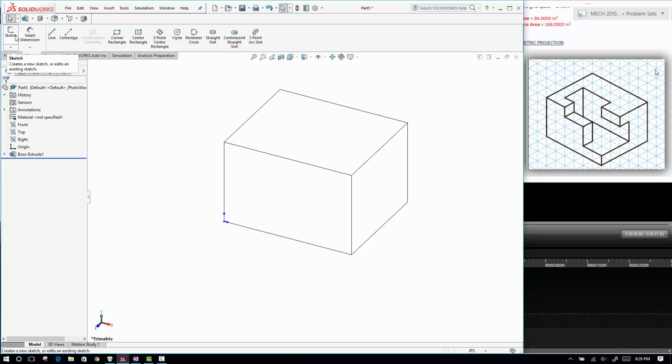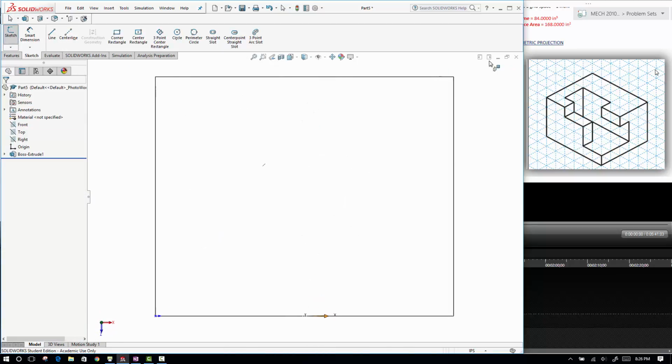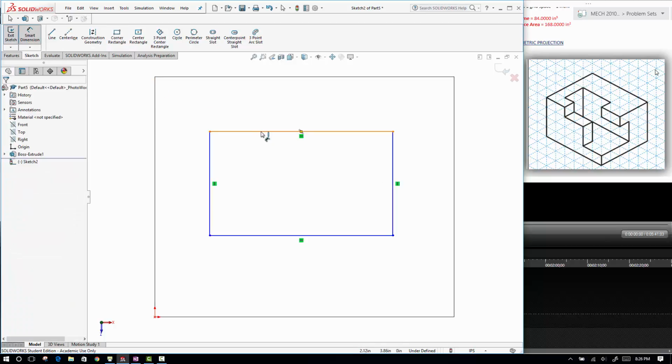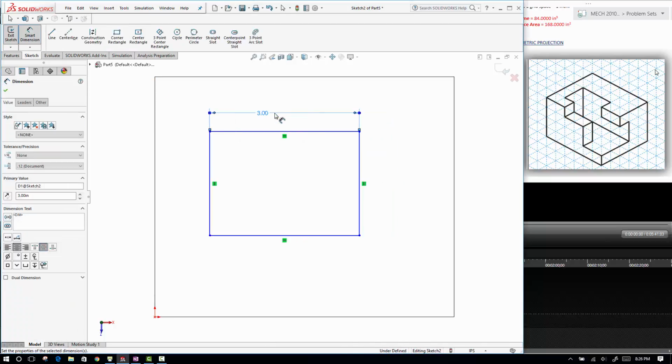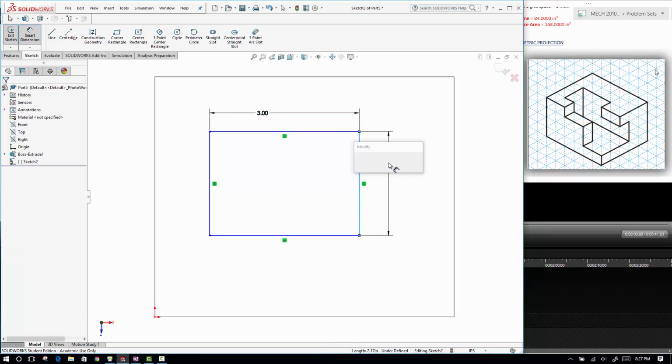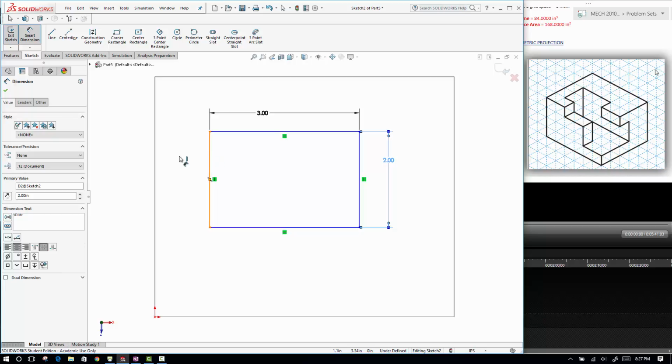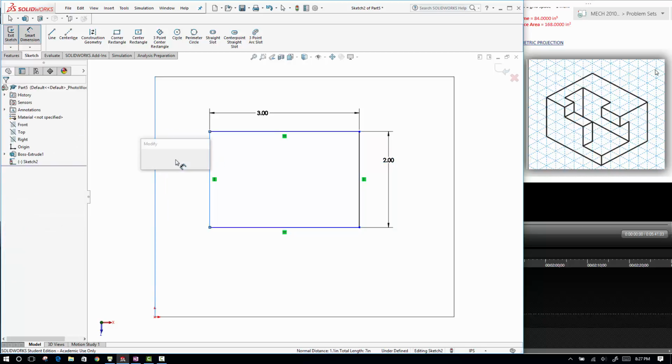So I'm going to go ahead and sketch on the top surface, and I'm going to remove this main chunk of material. So I'm going to go to corner rectangle, drop it in here, and this is 3 wide, 2 deep, and it's offset from each of its respective surfaces by 1.